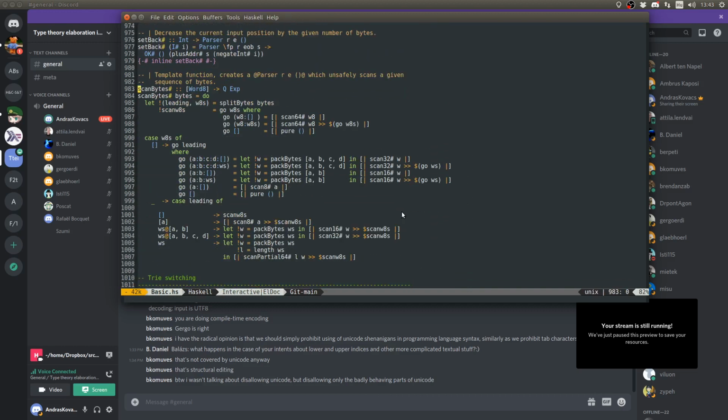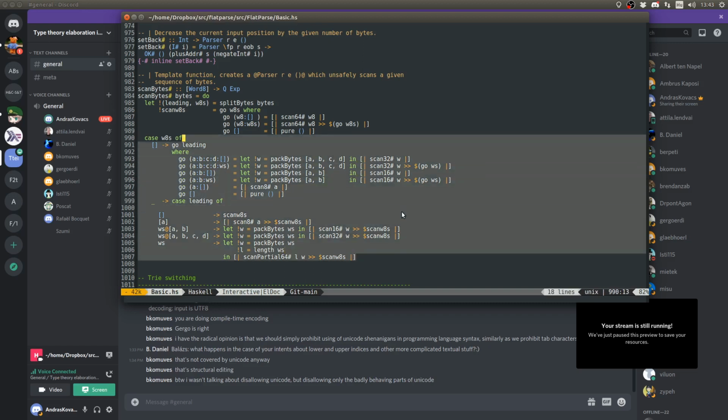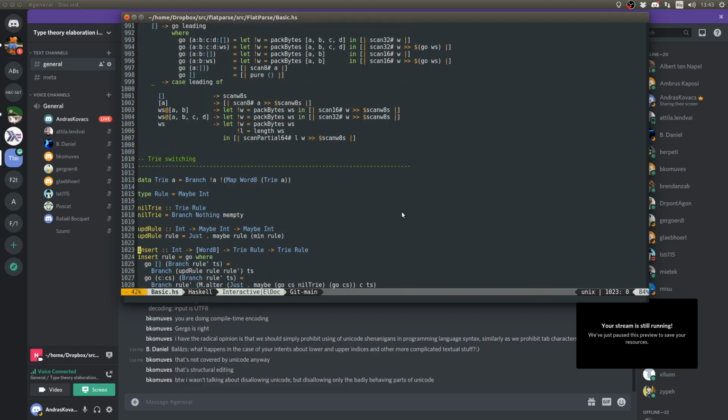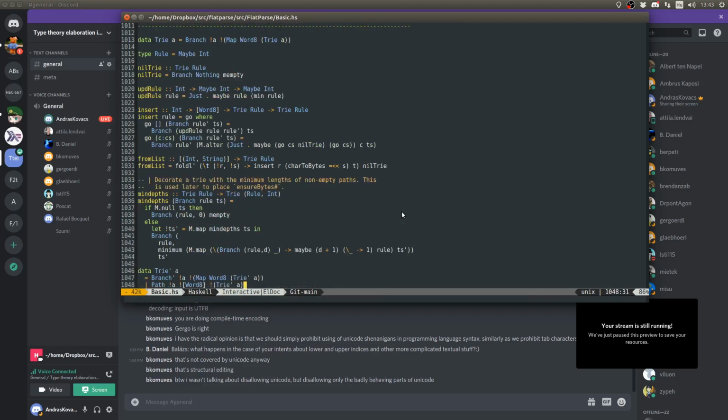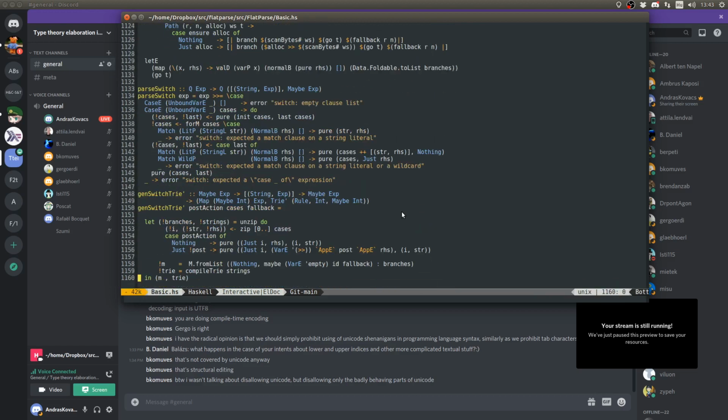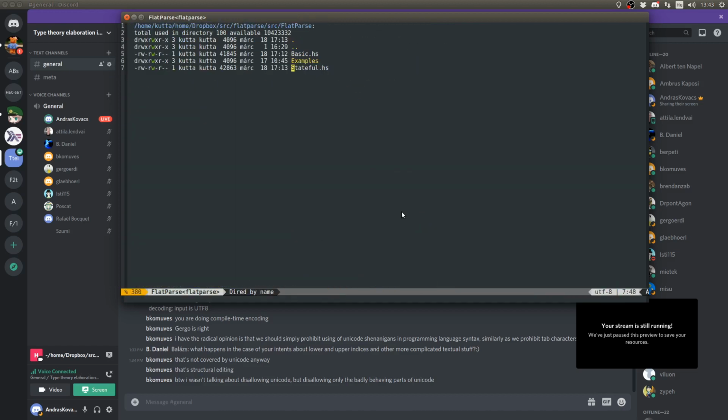There are a bunch of scanning functions, and this is just the way to generate an optimized sequence of scannings, and then here is some code to generate these case trie switching expressions. So I just define a trie, and I do a bunch of passes on this trie, and then I generate some Template Haskell code. Okay, so this is the library, and this is the basic stuff, and now the non-basic stuff.